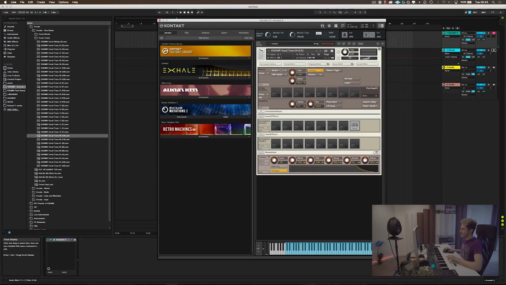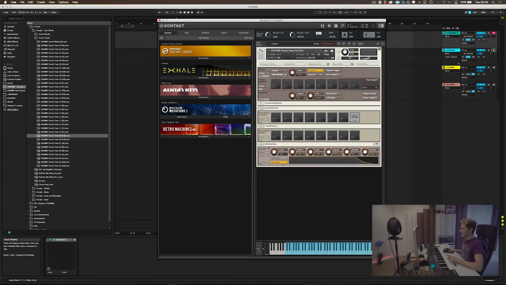Let's try Time Machine 2. As you can hear, it doesn't really sound that well. Besides, I kind of like the fact that it behaves like a sample. I think it has a more vintage sound to it.